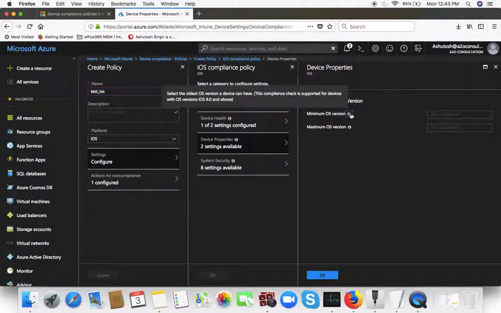The current iOS version is 8.0 and above. The minimum is 8.0 and above. That's what it shows. But currently, iOS 9 is also not supported.